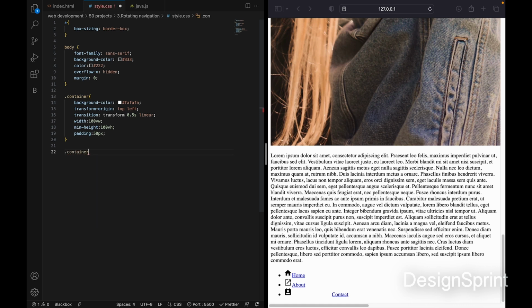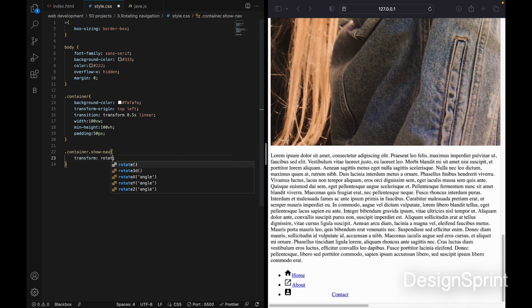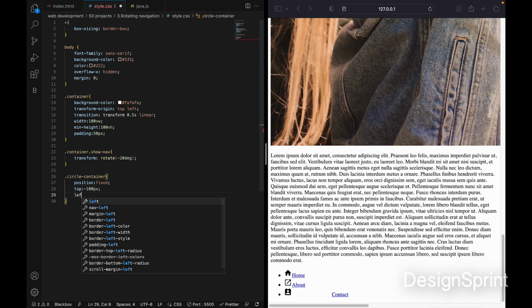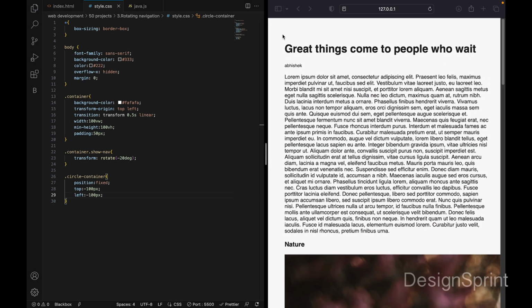Done. Then container dot show nav. Now it's gonna be transform rotate minus 20 degree. Okay, so dot circle container position fixed, and top minus 100 pixel, left minus 100 pixel. That's gonna be used. Okay, then I'm gonna go ahead and save it and see. Okay, it does not show up still now because of the button.